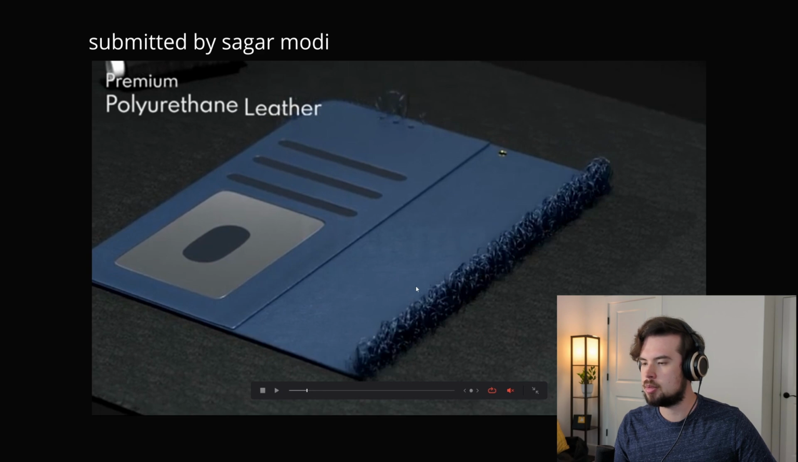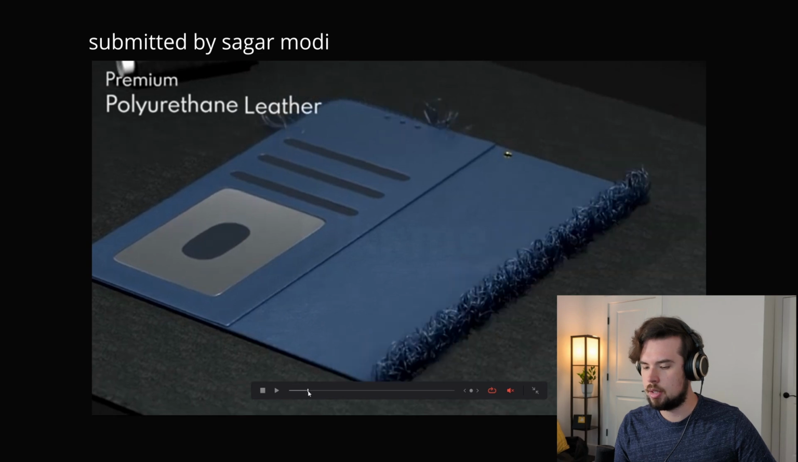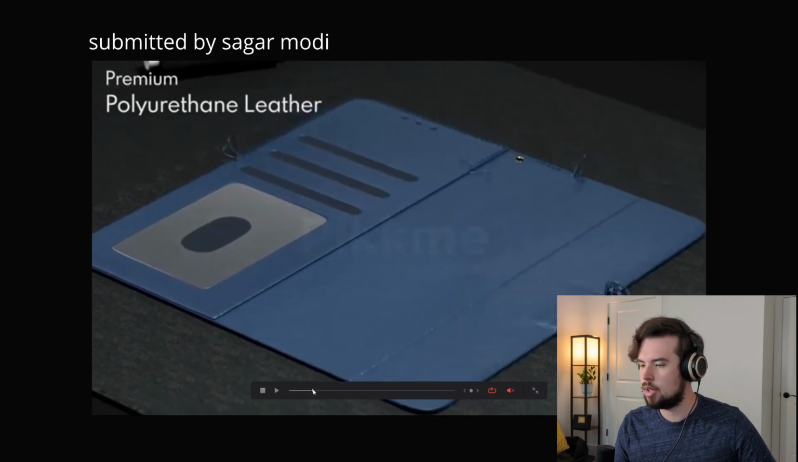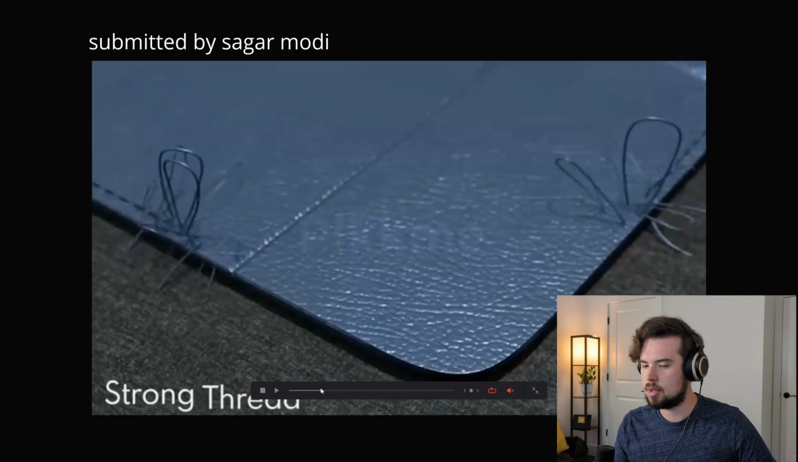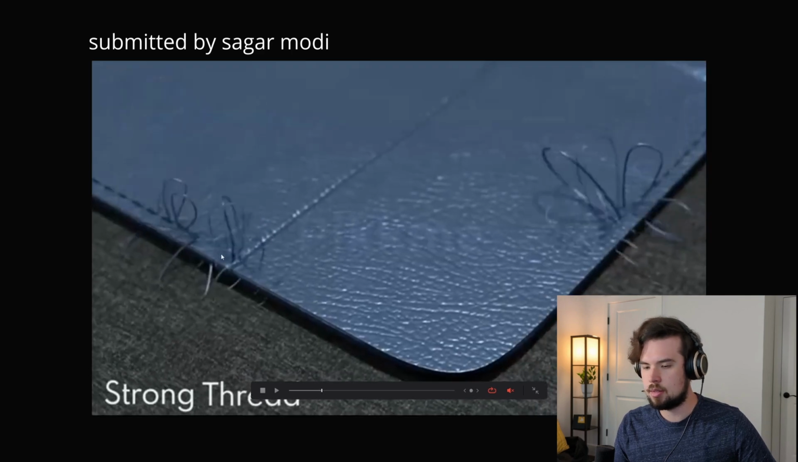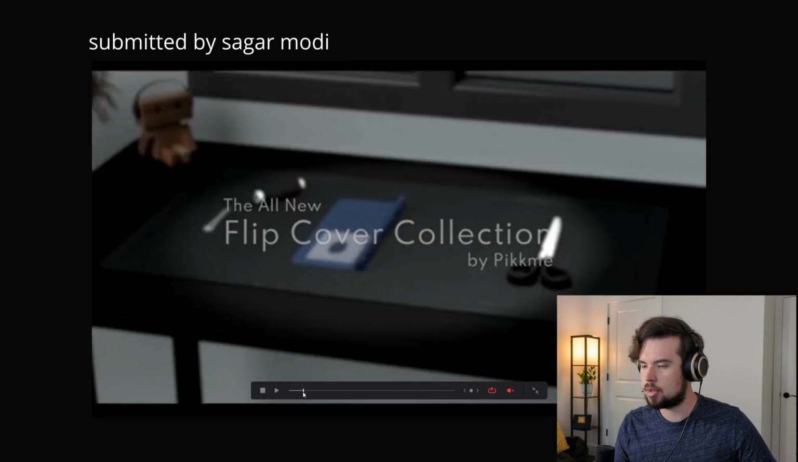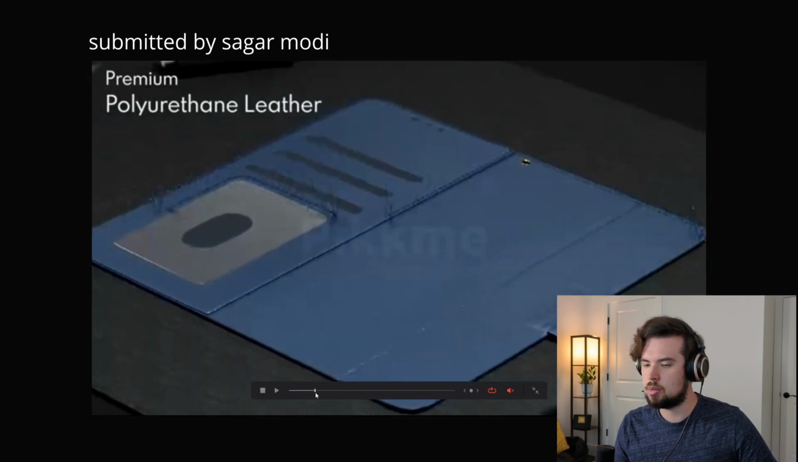I probably wouldn't reveal leather this way. You're using a threading effect here, and leather isn't really made up of a bunch of small threads, so that doesn't really make sense to me. And these threads kind of go all over the place, so I would just personally do that differently, but it's not a huge deal either way.